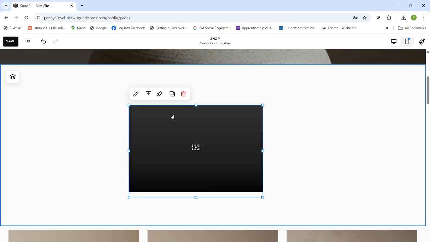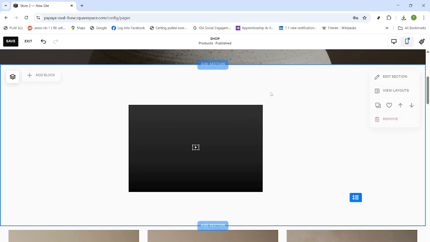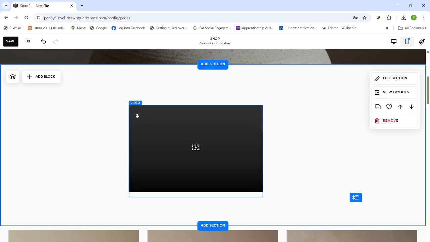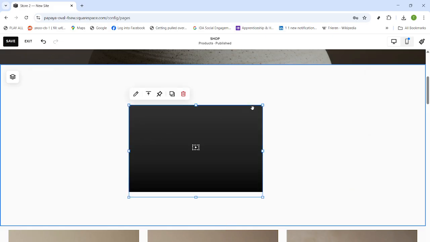Once your video is in place, click the video block itself to open its settings panel. This is where you can set how it behaves on the page. Look for playback or design options that include autoplay and loop.